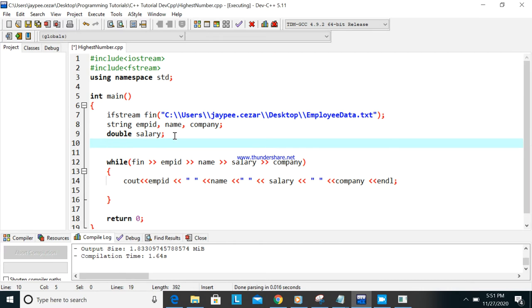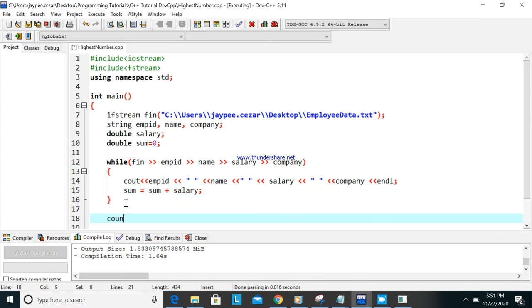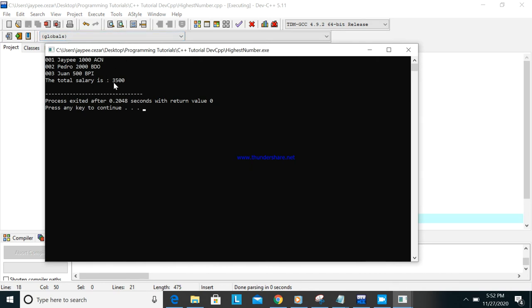So we will try to declare here sum. Okay, it's equal to 0. Put here sum is equal to sum plus the salary. Then display here cout, the total salary is sum. Okay. Run. The total salary is 3,500.